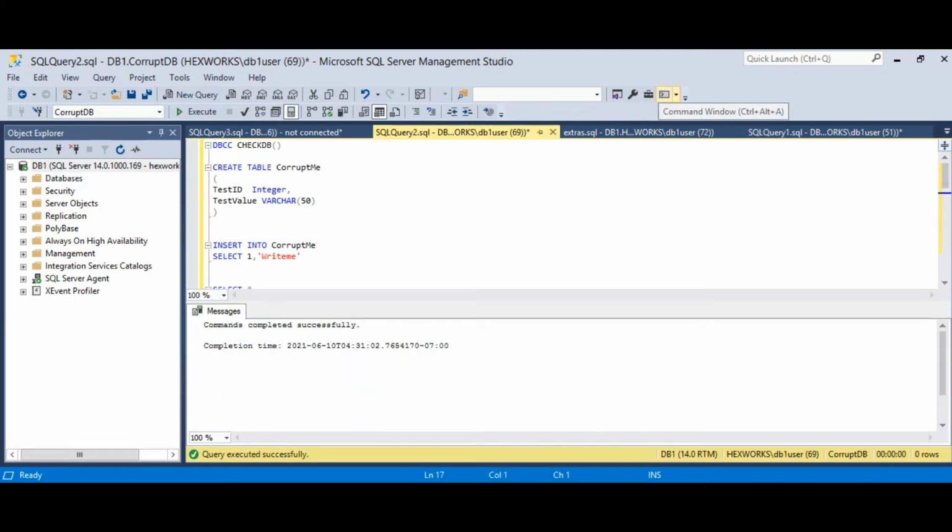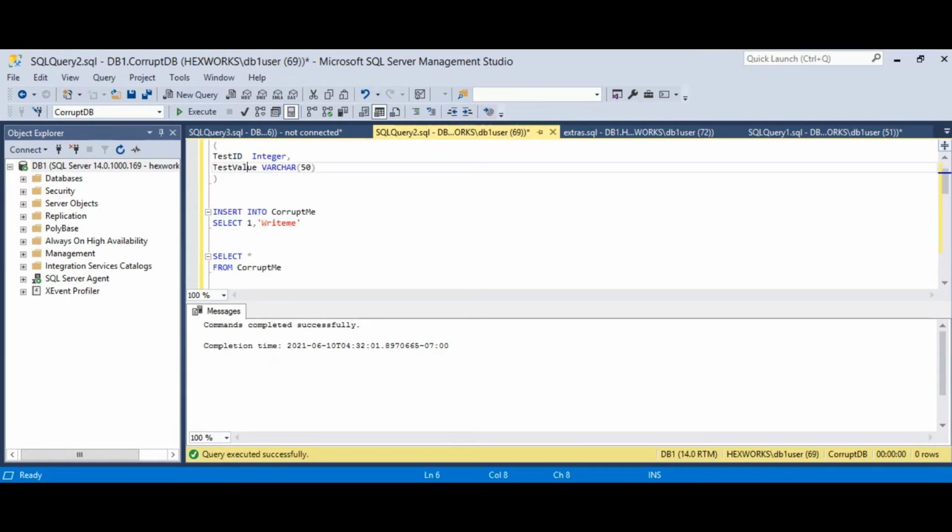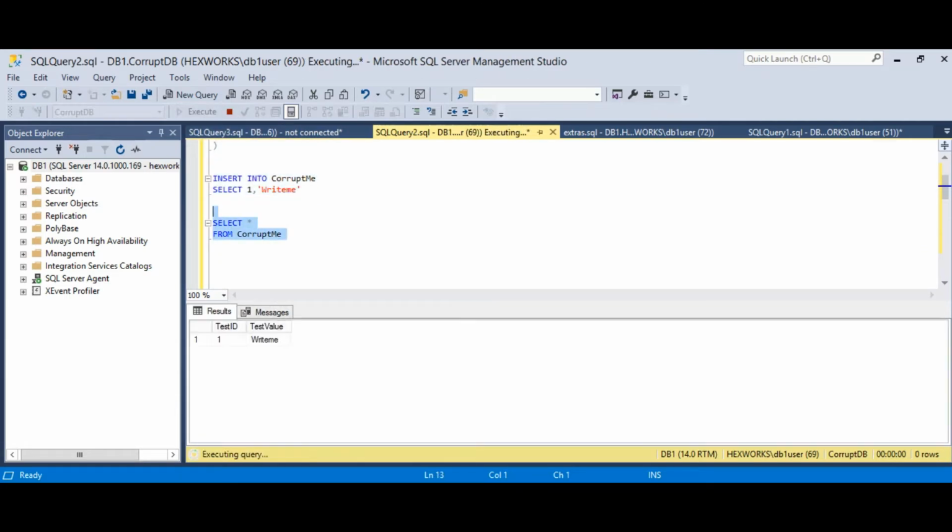Now we're going to create a test table for our corruption process. I'm naming it corruptme, which contains two columns, test ID and test value. Now we have the table with empty data. We first insert a row into our corruptme table. So here we have the row in our table, and now we have the test data for the corruption process.